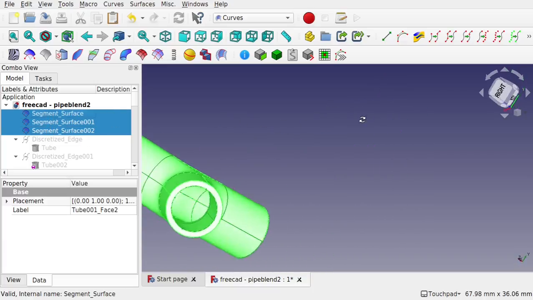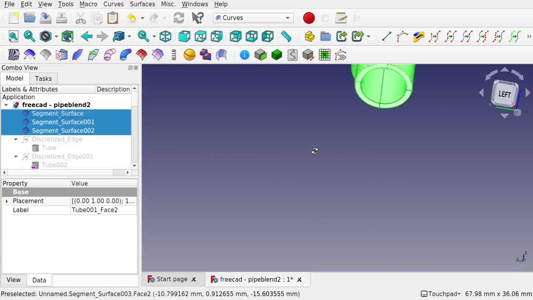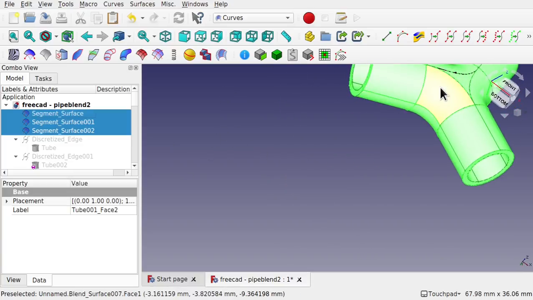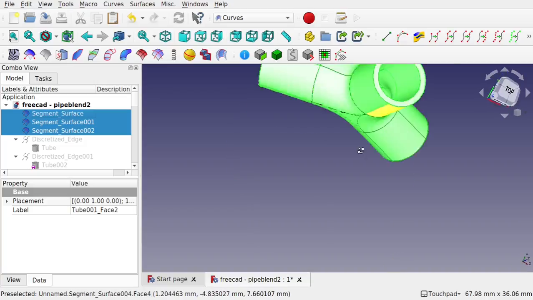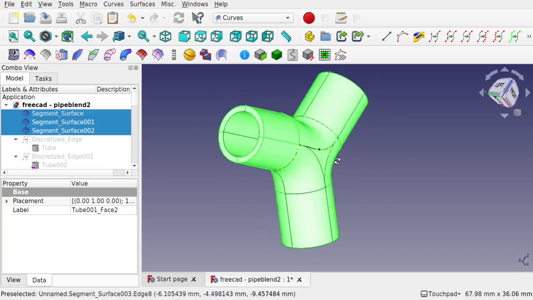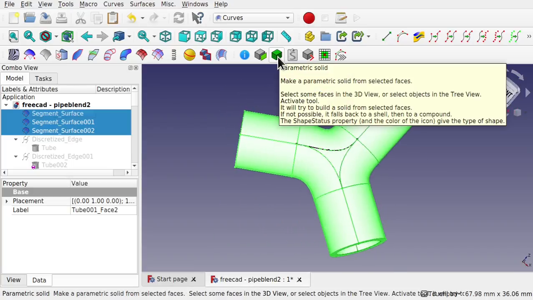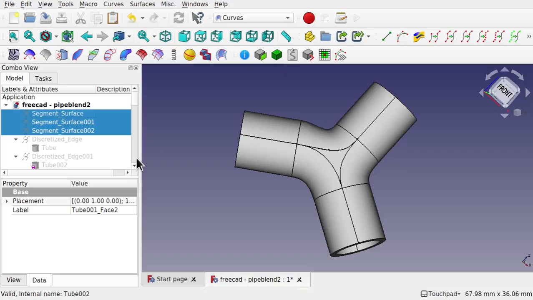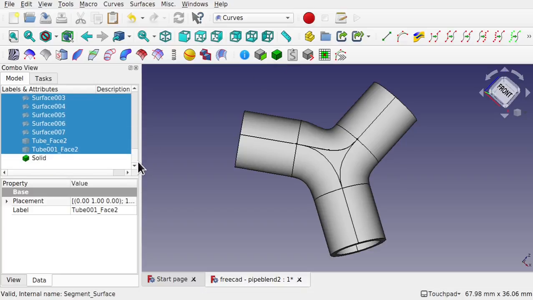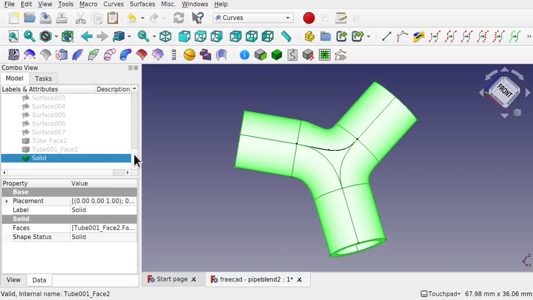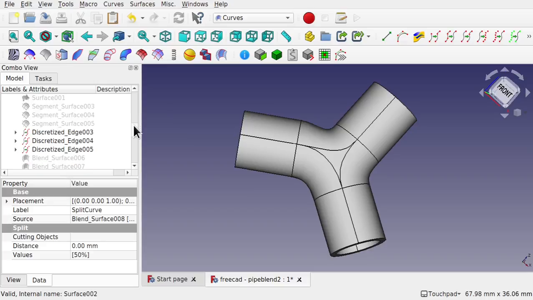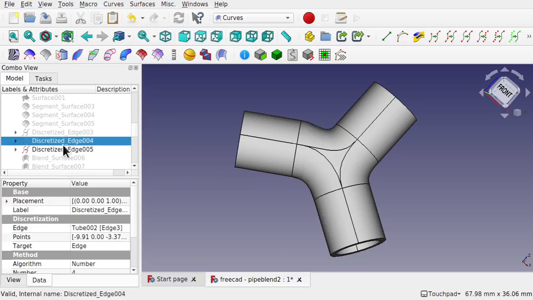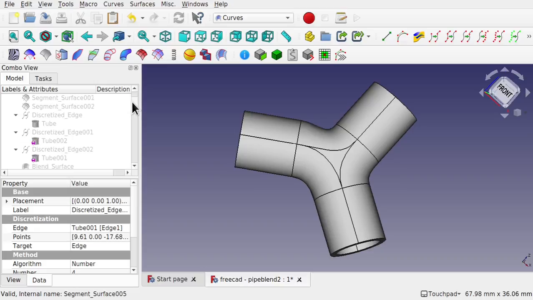Let's do a sweep around. Let's make sure I've got everything. Yep, I think I have. Why is that looking odd there? Oh, that's our join curve we did there to close that surface up. Done that. Click on the parametric solid. And we should have a solid there. Brilliant. Let's get rid of that split curve. Hide that, and let's hide those edges as well. So we've got a solid now.